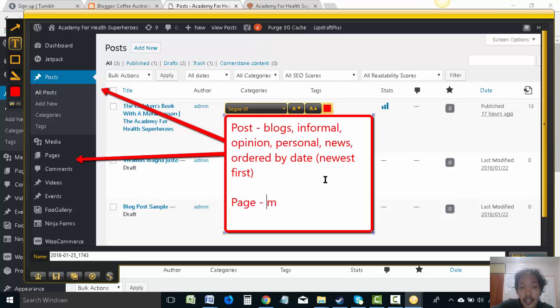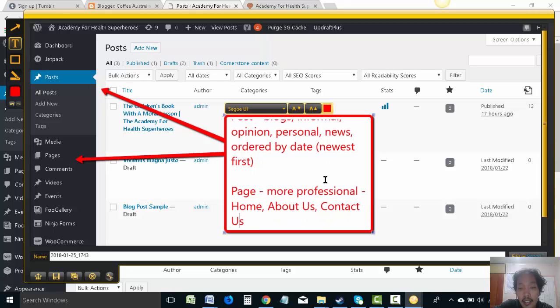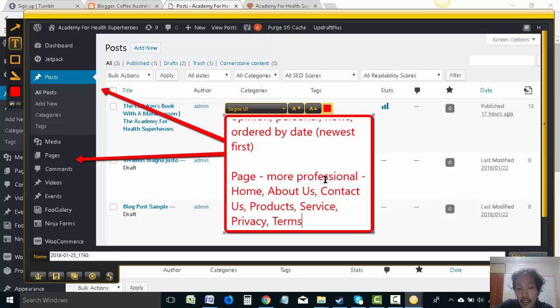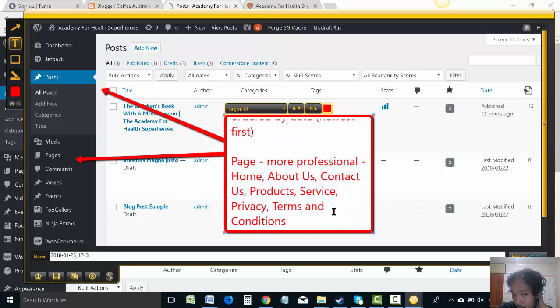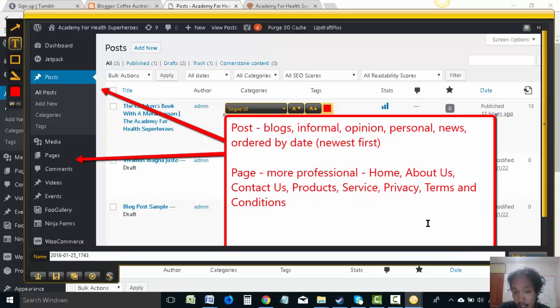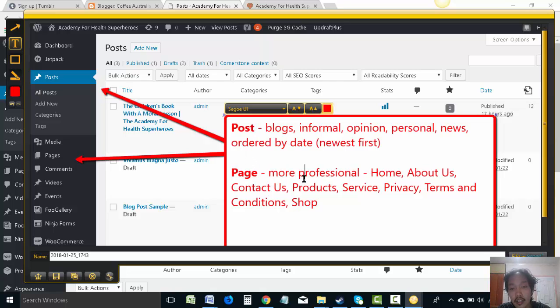A page is usually more professional. They are the home, about us, contact us, products, services, privacy, terms and conditions. So yan yung mga pages. Pati ang shop or yung doon ka bibili, online shop is doon ka bibili. So that's it.